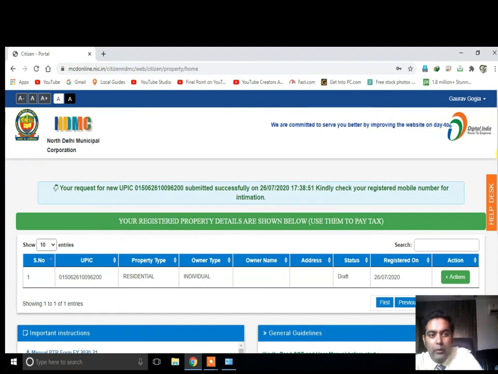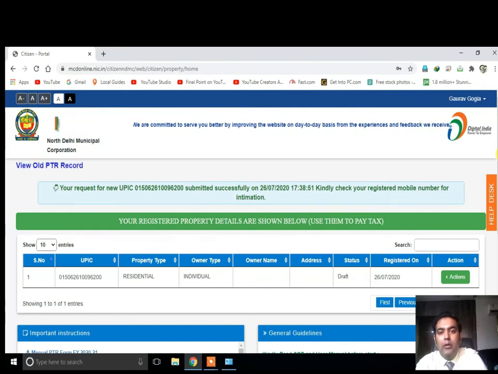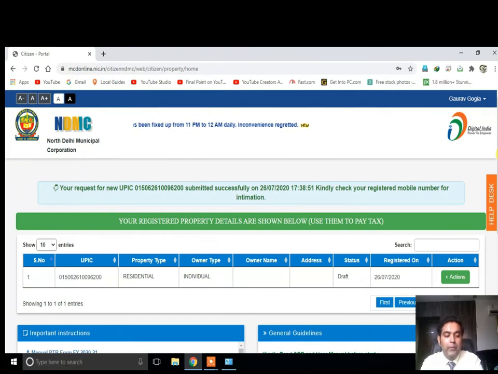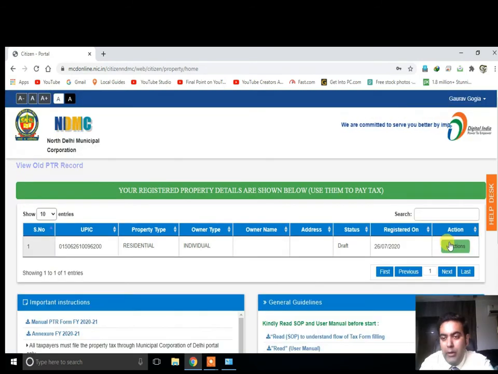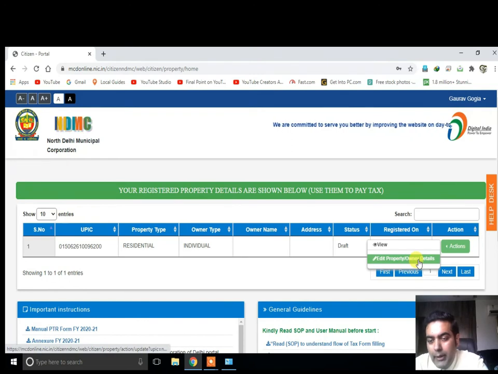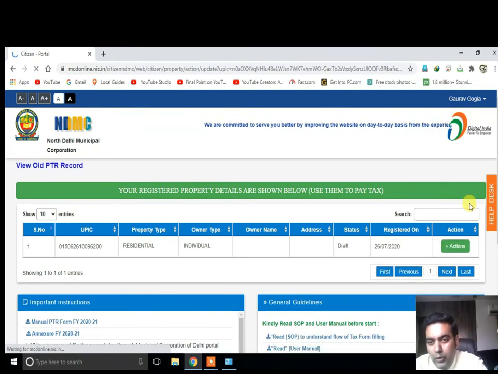Now you can see that your request for new UPIC was submitted successfully. Kindly check your registered mobile number for intimation. My mobile has received a message which says your application number for property tax UPIC ID has been approved and processed. The approved UPIC is this. So you can see how fast the process is. Now you just click on action, click on edit property owner details.